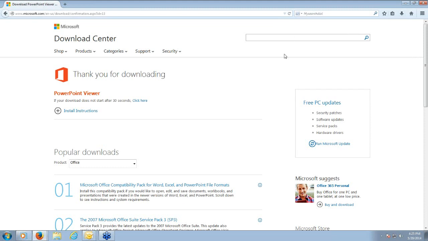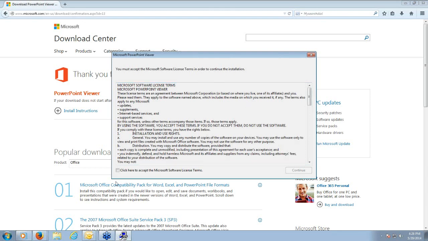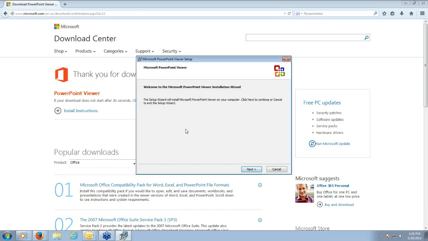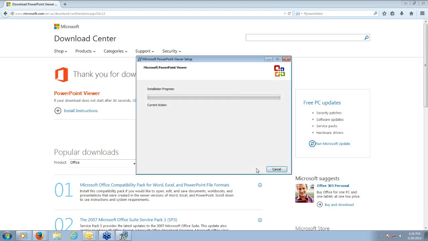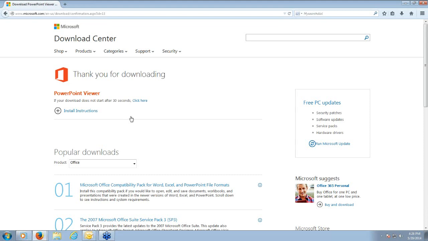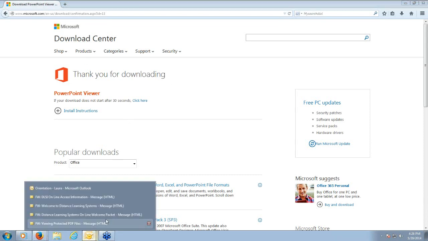And then click on the download. And you want to make sure you do accept the terms and continue. And then once this box pops up, you know you have downloaded the PowerPoint Viewer. All right, so those are the programs that are in the email for you to download.